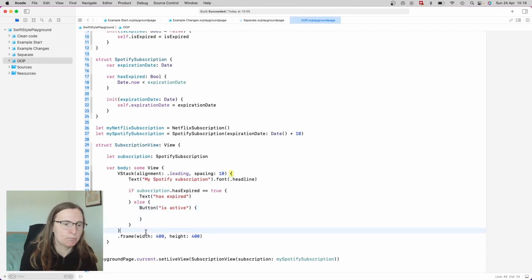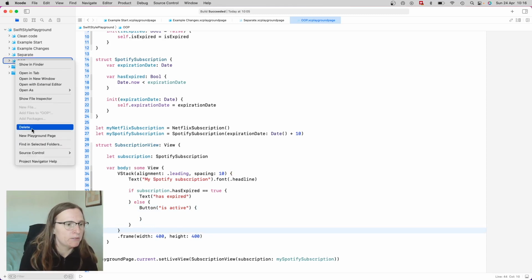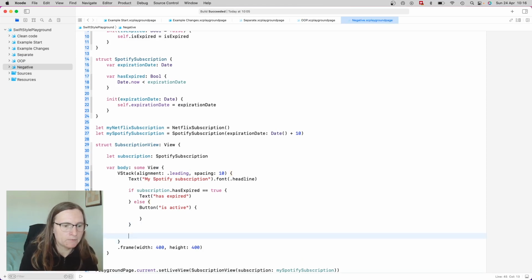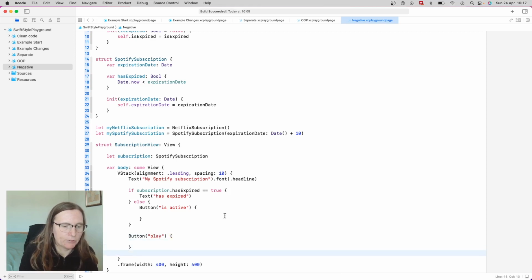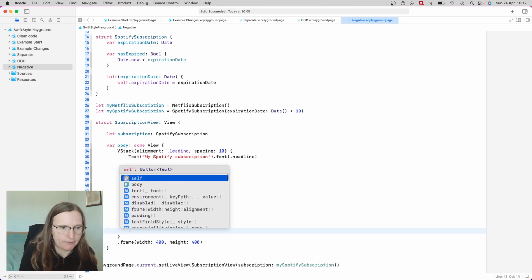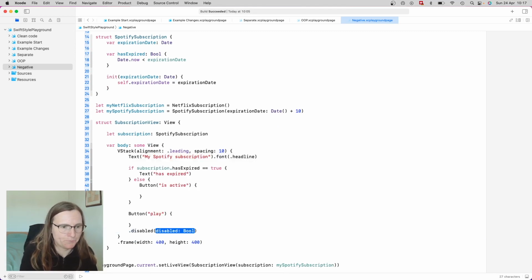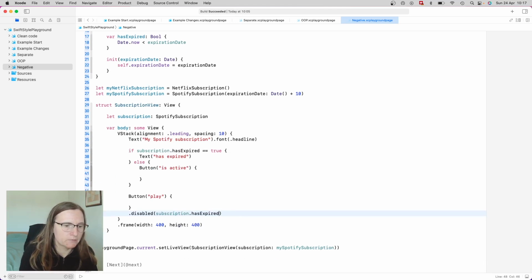So I'm just going to put this button below, just for easier thing. Probably wouldn't make sense to have it in the same view. So this is a new page. Okay, starting by creating a button, play. Right now I'm not doing anything. And in order to disable this or enable this, so per default it's enabled, but it has also a disabled property. So if our subscription has expired, then we want to disable this.